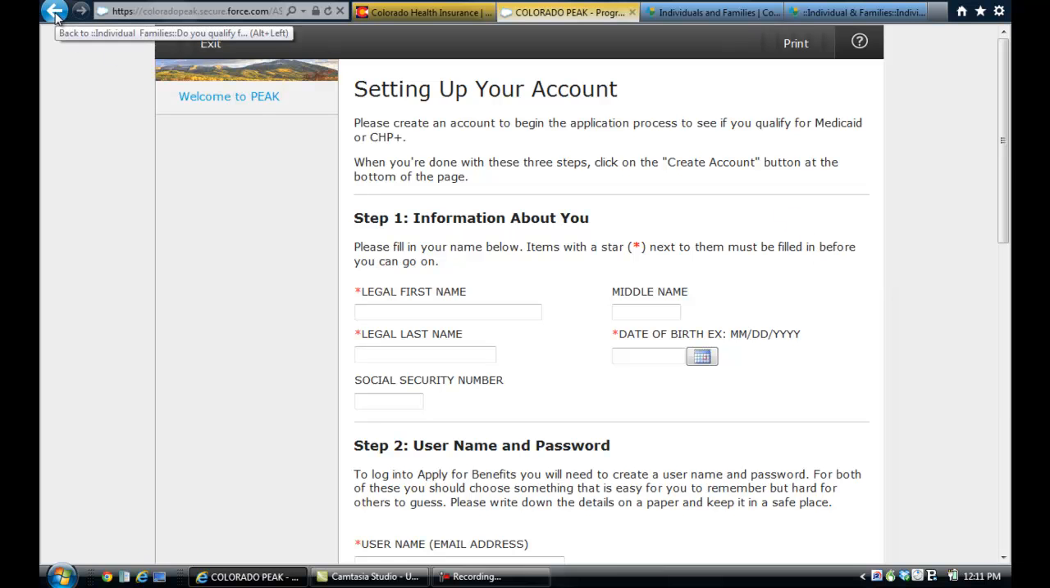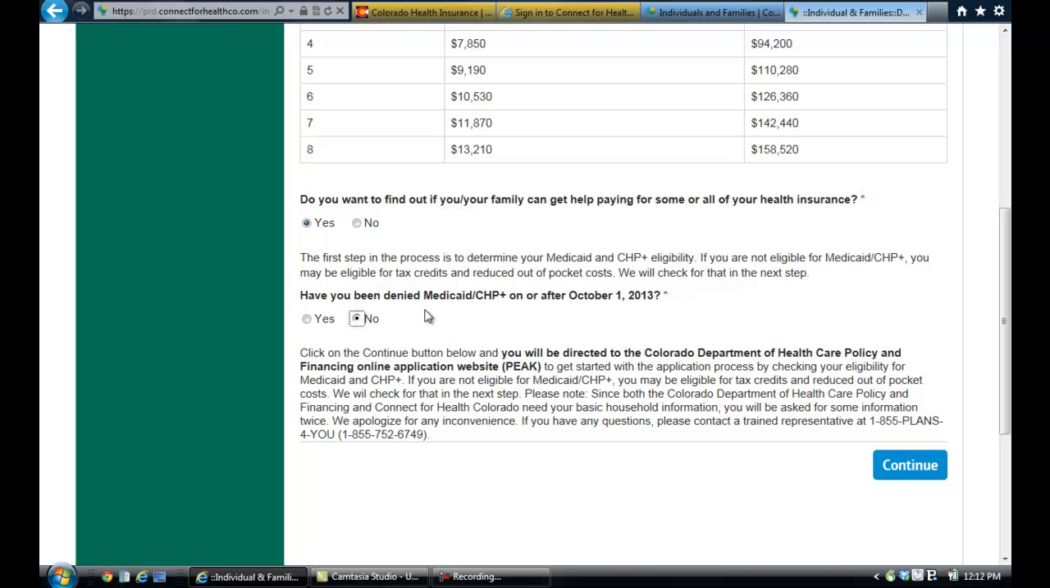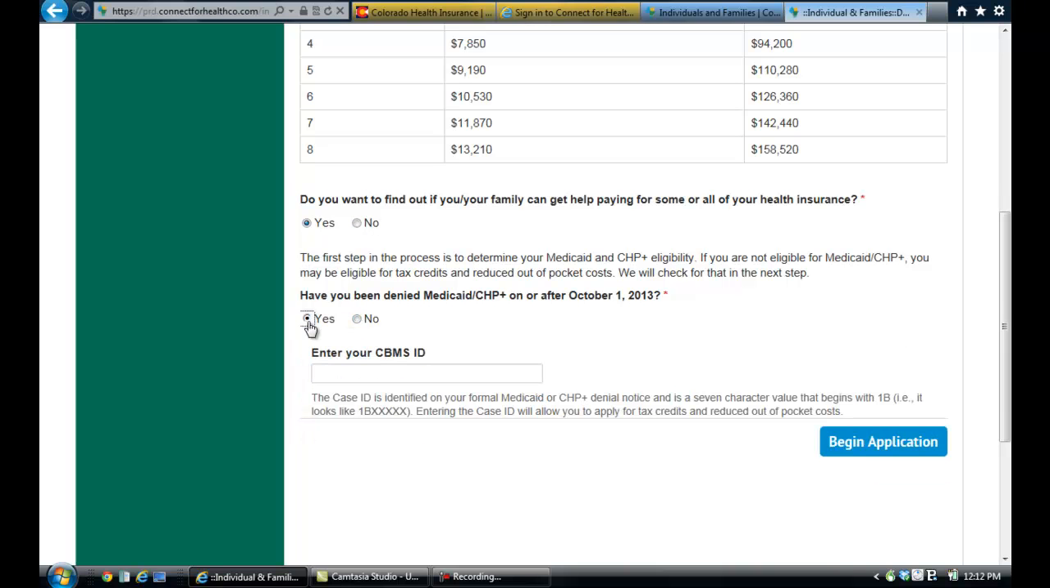Now, if you are denied the Medicaid, you're going to get a denial code from the Colorado PEAK system. Then, after you apply for Medicaid, those of you who are denied are going to come back to this exact same screen, but this time we're going to change our response from no to yes. And then we're going to enter in the Medicaid denial code, which is a 7-character value that begins with 1B, and it's a combination of letters and numbers. Then you will simply enter in this Medicaid denial code here.